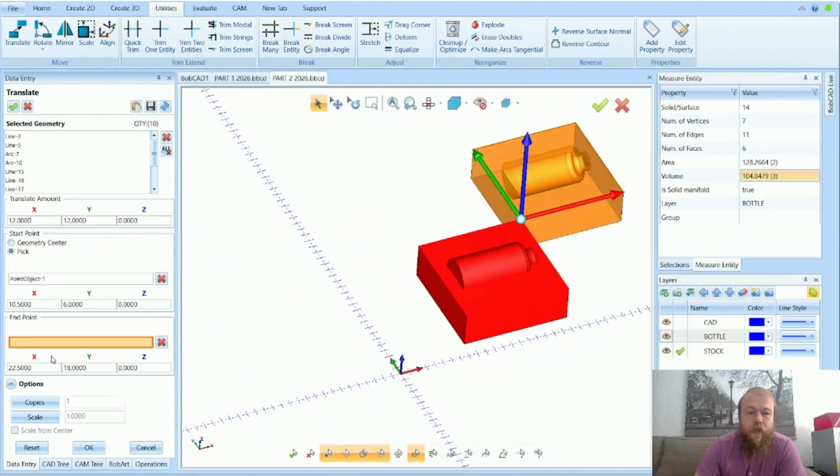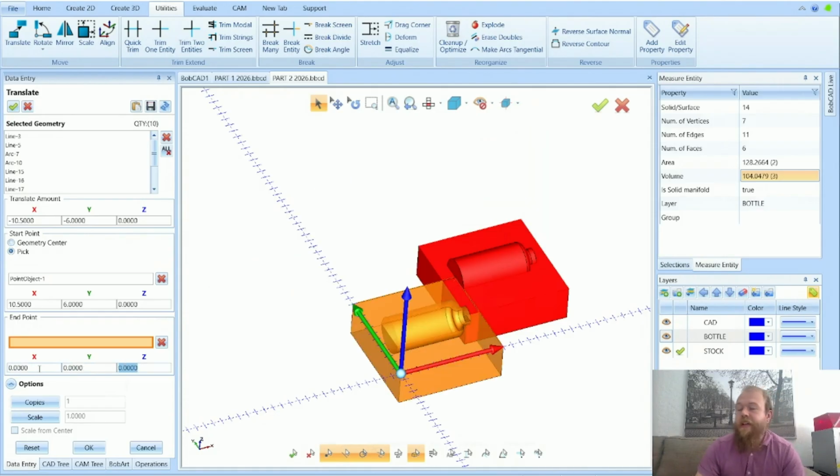I'm going to type in my endpoint. Now these are in absolute coordinates. We're getting into absolute versus incremental again. So again, the translate amount here is incremental. My endpoint is in absolute coordinates. So I want that corner to move to X0, Y0 in reference to my origin location. And then I'm going to click OK.